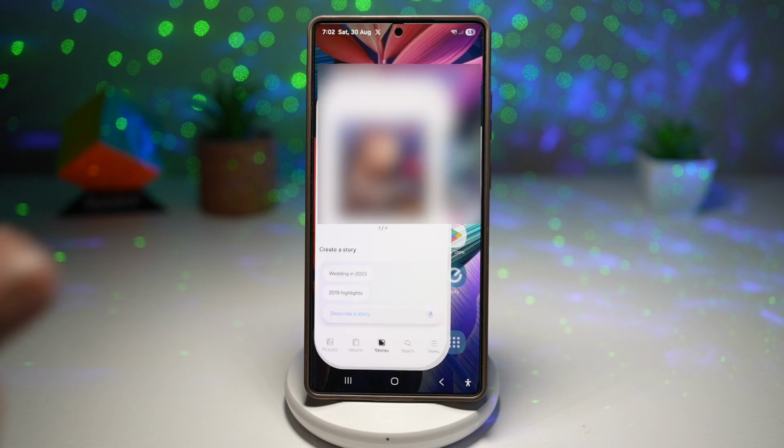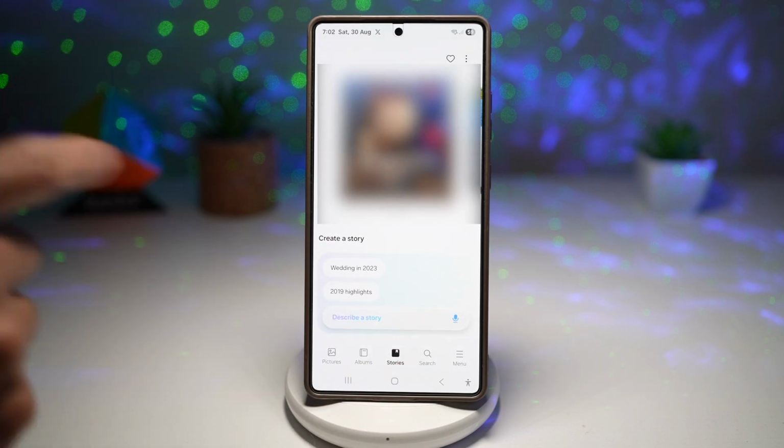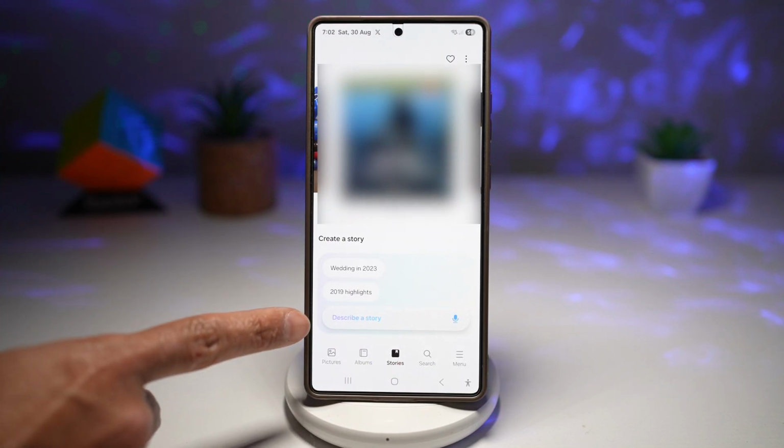So here we'll go ahead and open up Gallery. Next, we'll go ahead and tap on Stories. And here we'll go ahead and create a story. So at the bottom here, you'll see Describe a story.